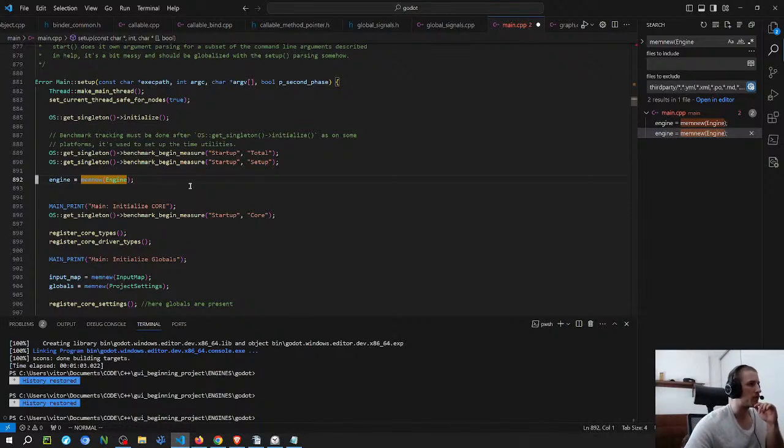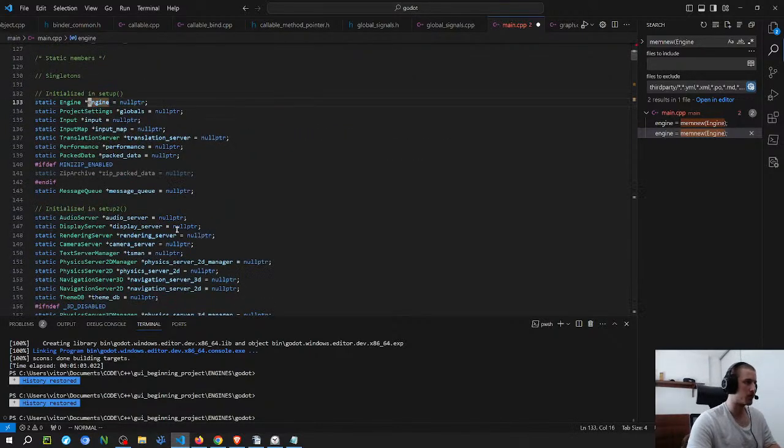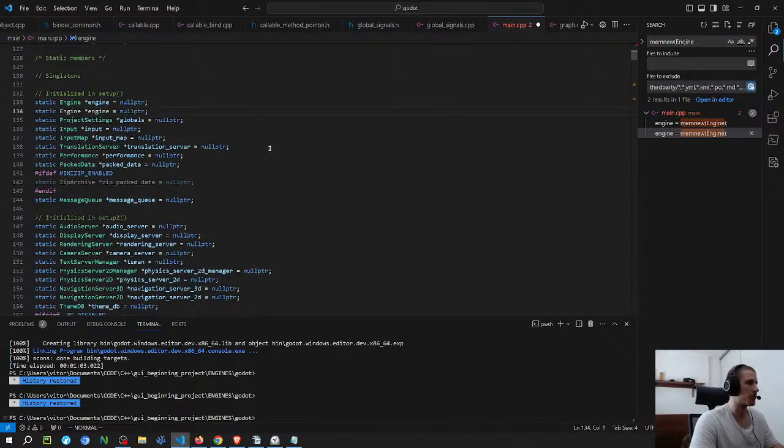But engine is going to be a member variable of this, maybe. So I have to see because it's probably initialized outside somewhere. So just here. Because it's a global variable, so use static. I think I can just copy here.